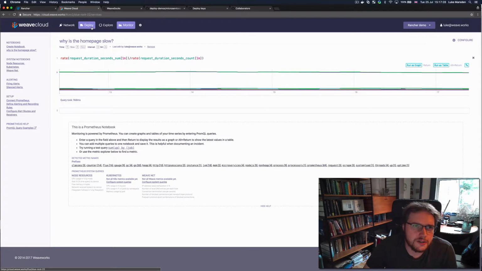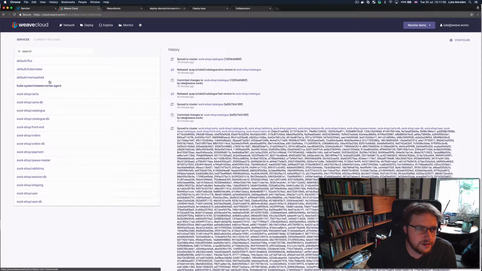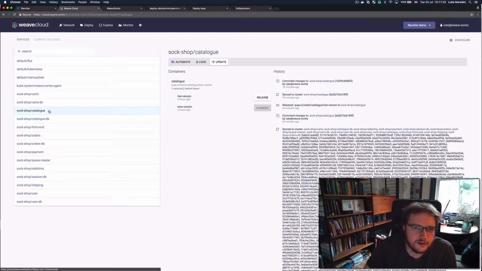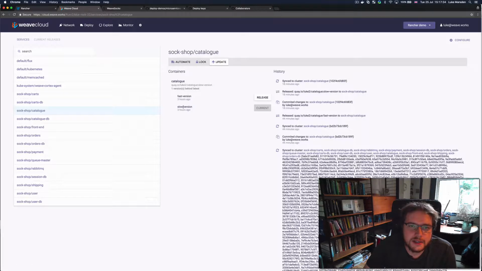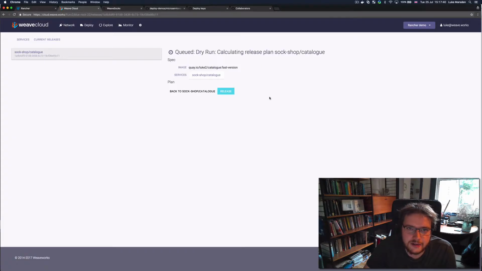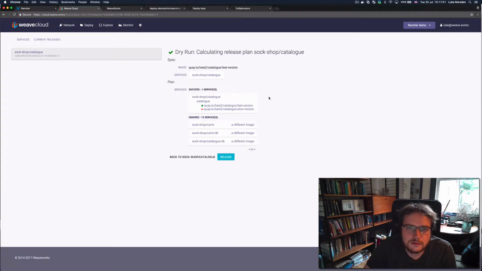So now I'm going to go to the deploy feature in Weave Cloud, and I'm going to use this to go to the catalog service. And oh look, it's currently running on the slow version of the catalog service. So I'm going to use Weave Cloud to deploy the fast version of the catalog service. It's figured out that it should add the fast version and remove the slow version. That sounds good to me.